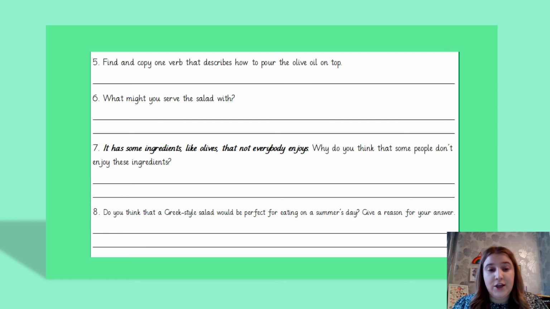If it's asking you to find and copy one verb, remember a verb is a doing word. If you can do it, it's a verb. Okay, because it says find and copy one verb that describes how to pour the olive oil on top. So there'll be a word there that's describing how to pour the olive oil on top, a doing word.